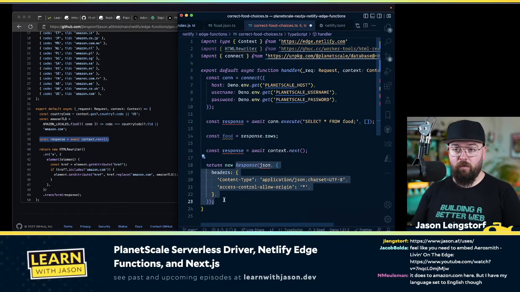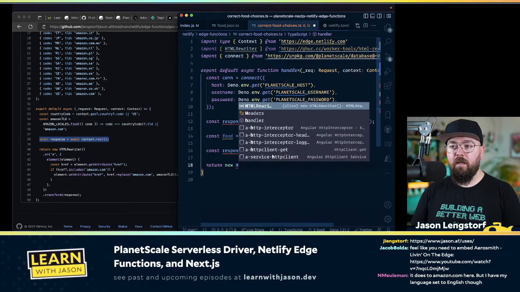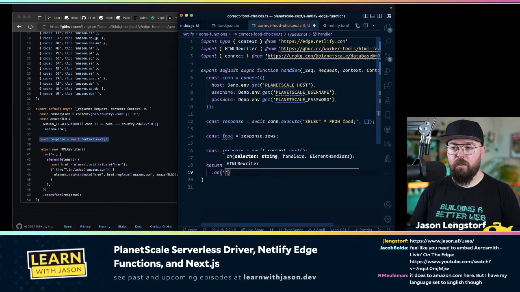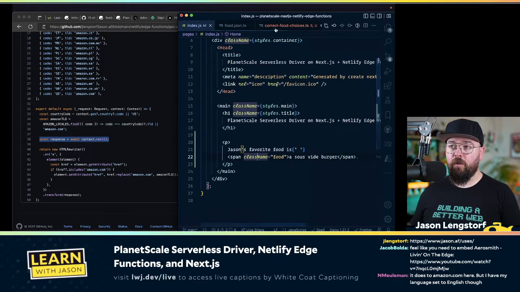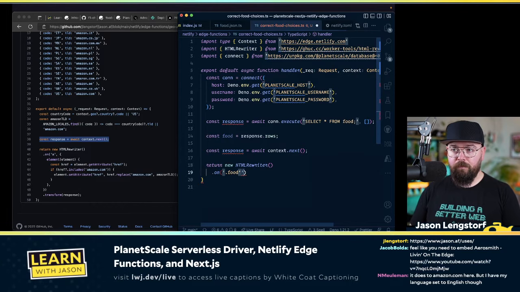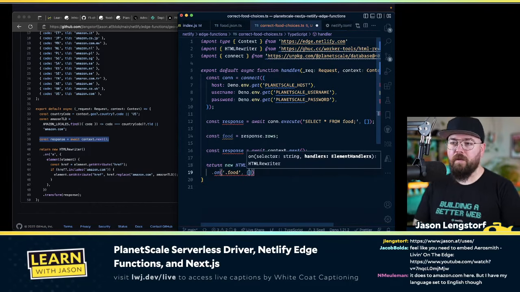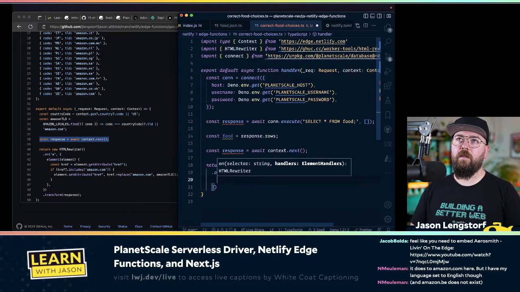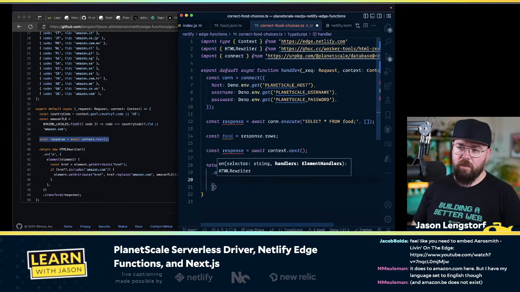So instead of returning a response like this, I can return an HTML rewriter, and that is going to let me look for a certain query selector. What I'm going to select is our food. Actually, I am now worried that this isn't going to work, because we would need to transform both the JSON of this, because Next is going to send page props. So this is going to require something a little bit more intense, but let's try it and see what happens.